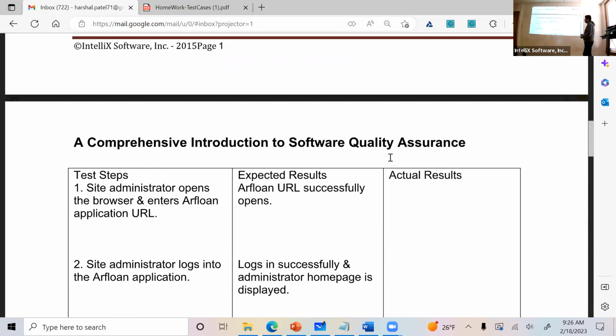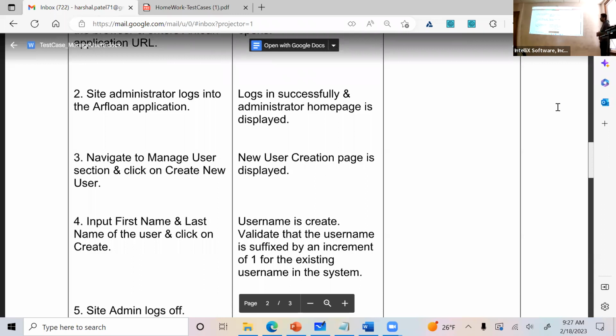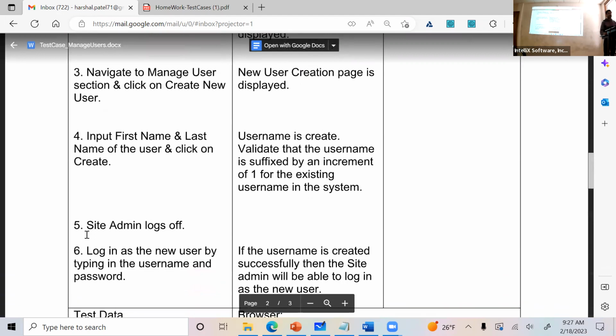So then the next step is site administrator logs into the Arfloan application, logs in successfully, and the administrator homepage is displayed. Okay. Then navigate to the manage user section and click on create new user. New user creation page is displayed. Okay. Then input first name and last name of the user and click on create.